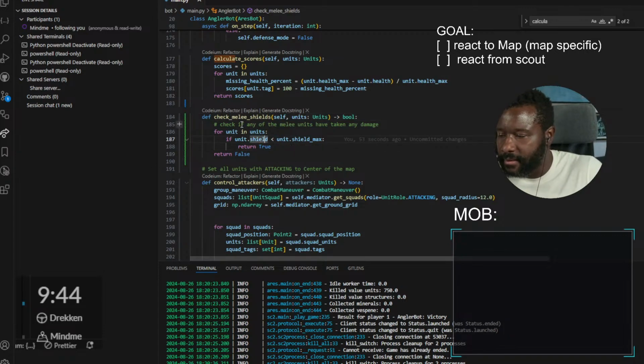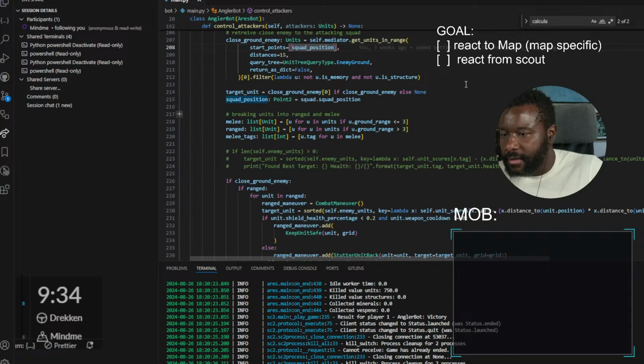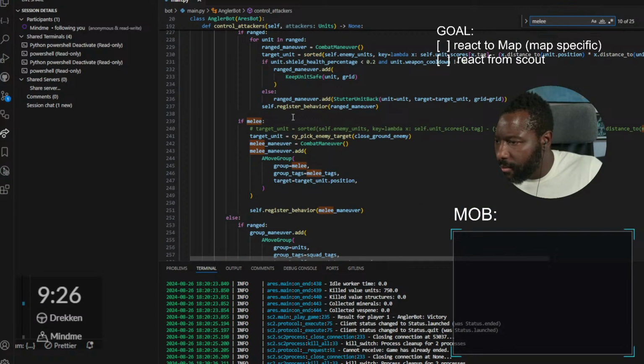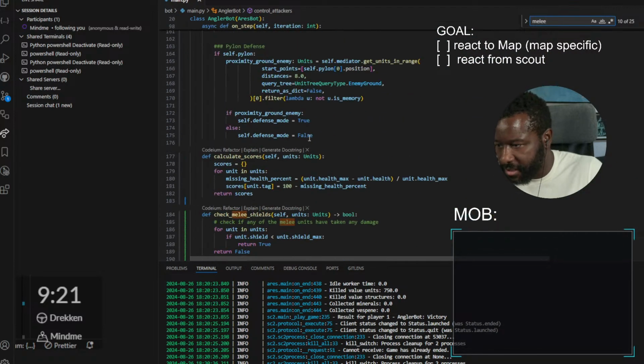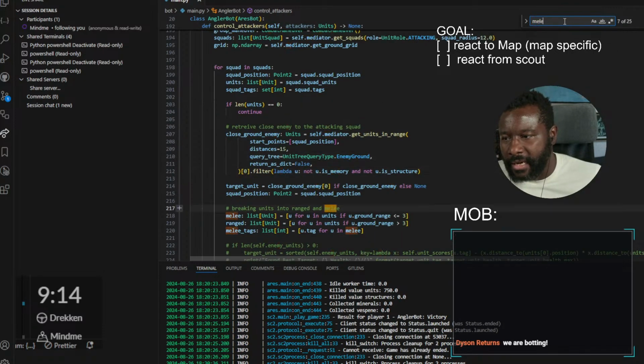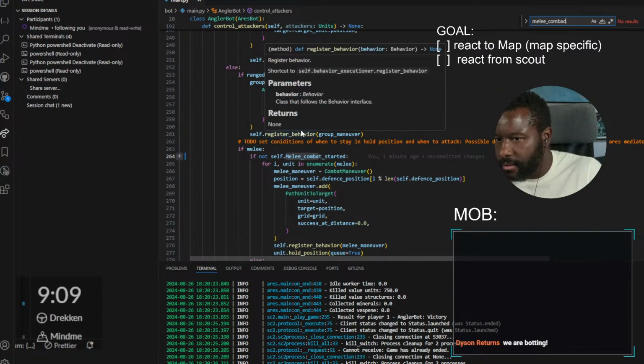Okay, hold on, let me get some of our coding music up. All right, and then if we go down to melee, where should we activate this? I was going to put it back up there where you had the melee combat started. Not that one. No.